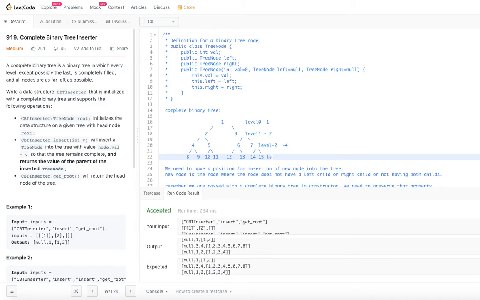And at level 3, how many nodes are possible? Maximum 8. So in this particular example, I have all the levels filled with all the nodes. So this is called a complete binary tree. This is one example, and this is a valid case.